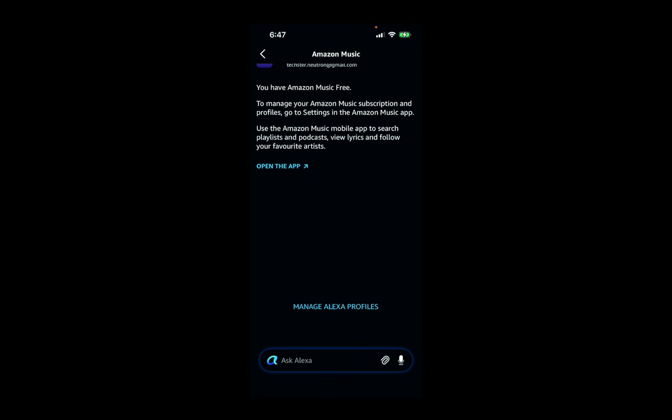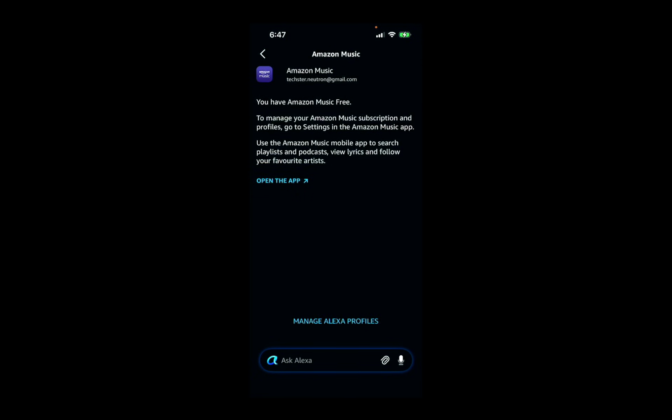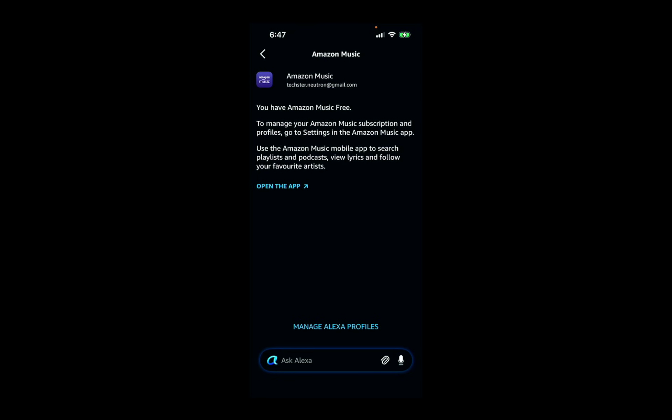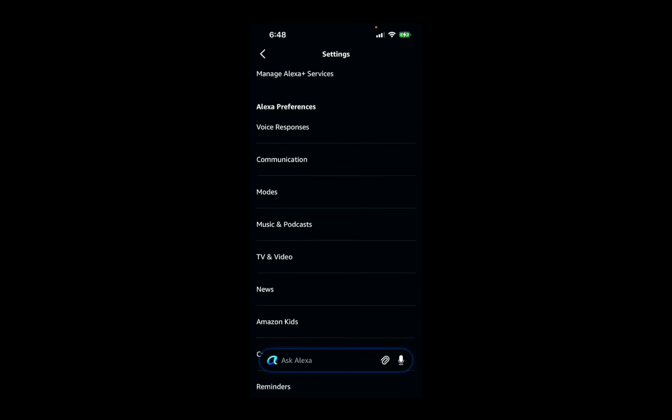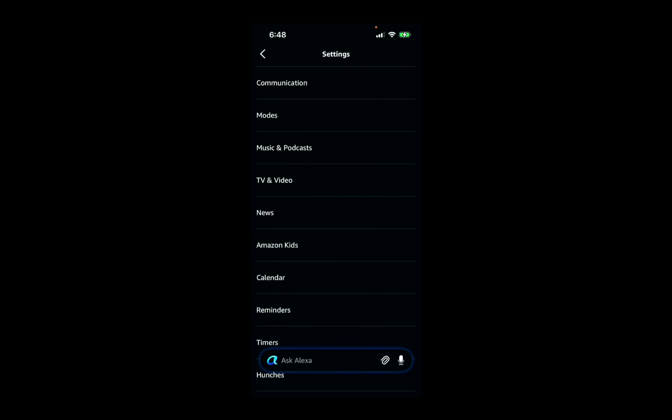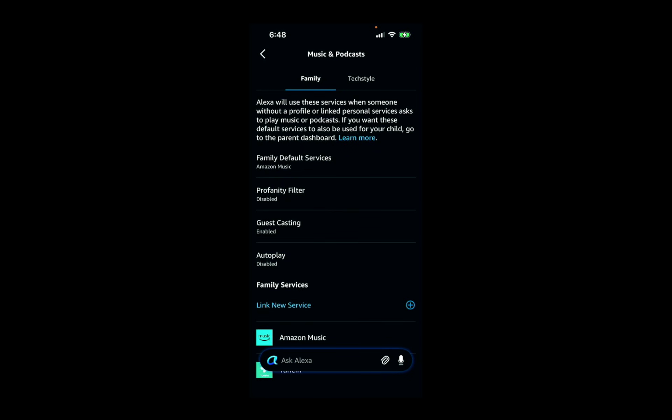Once Amazon Music is connected, the next step is to make it your default music service. This helps Alexa know which app to use whenever you ask for music, without you needing to say "on Amazon Music" every time. To do that, stay in the Alexa app and go back to More, then Settings, then Music and Podcasts. Tap Default Services. Under the Music section, select Amazon Music.